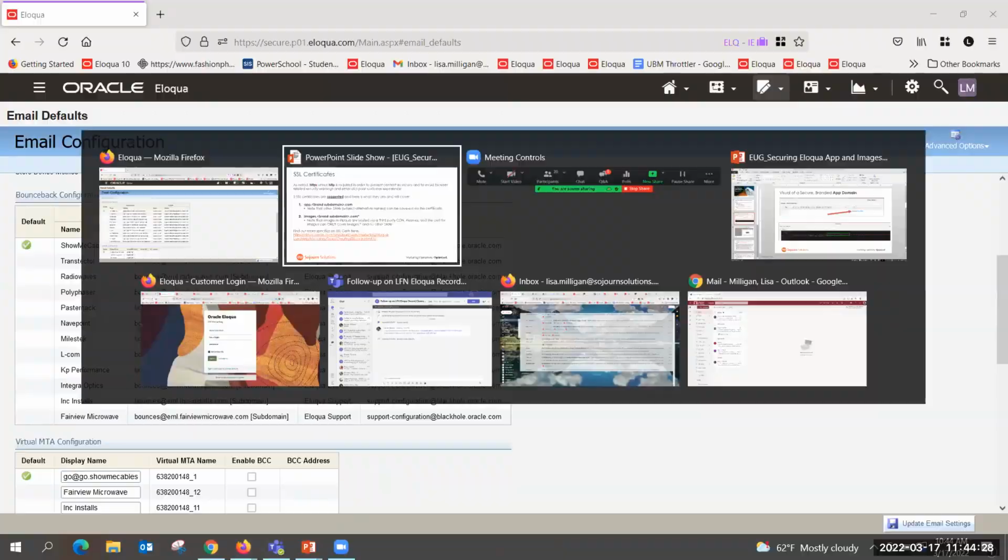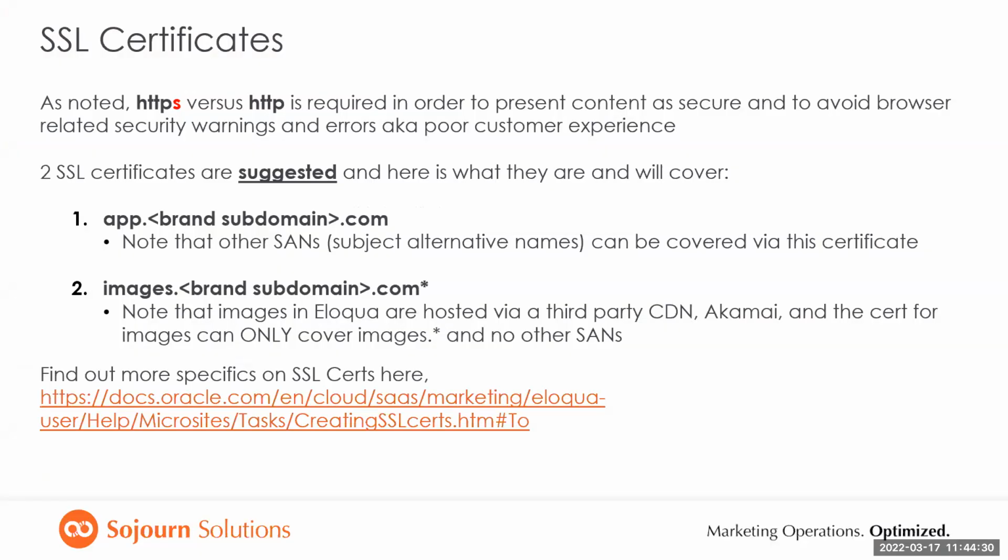Now, part of this configuration does require that you have those links be secure. As we noted, that means HTTPS denoting security versus HTTP, in order to present that content as secure and to avoid browser-related warnings, okay?